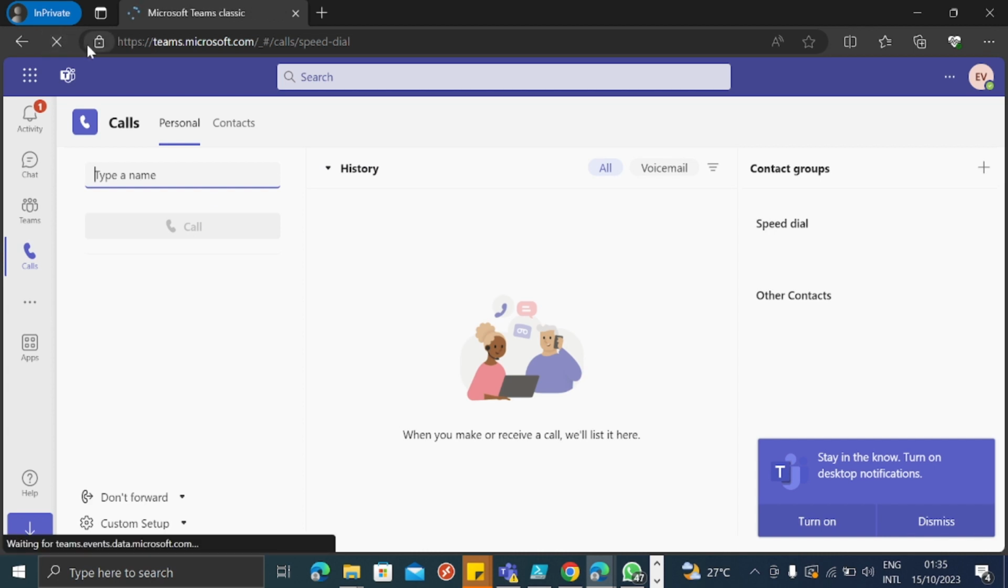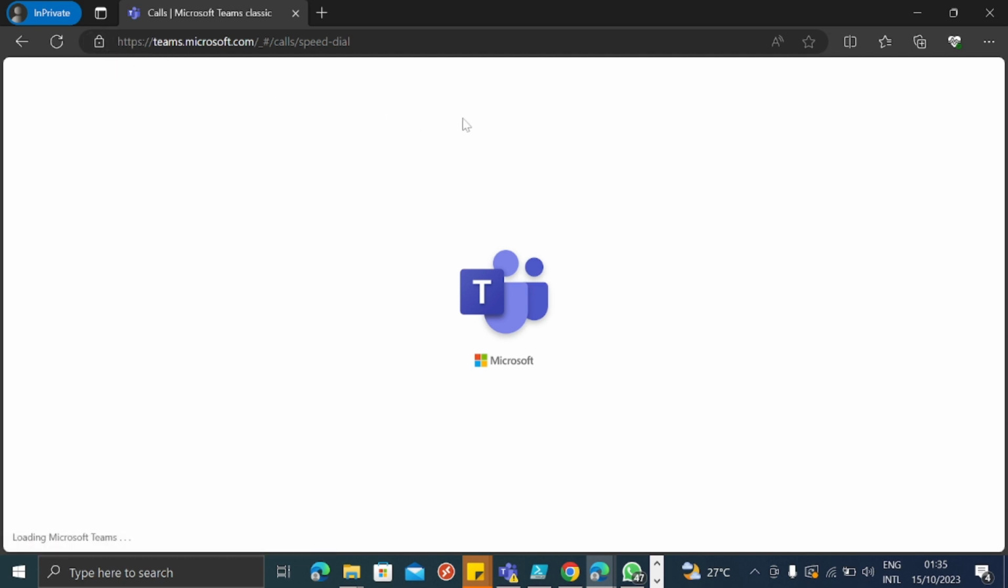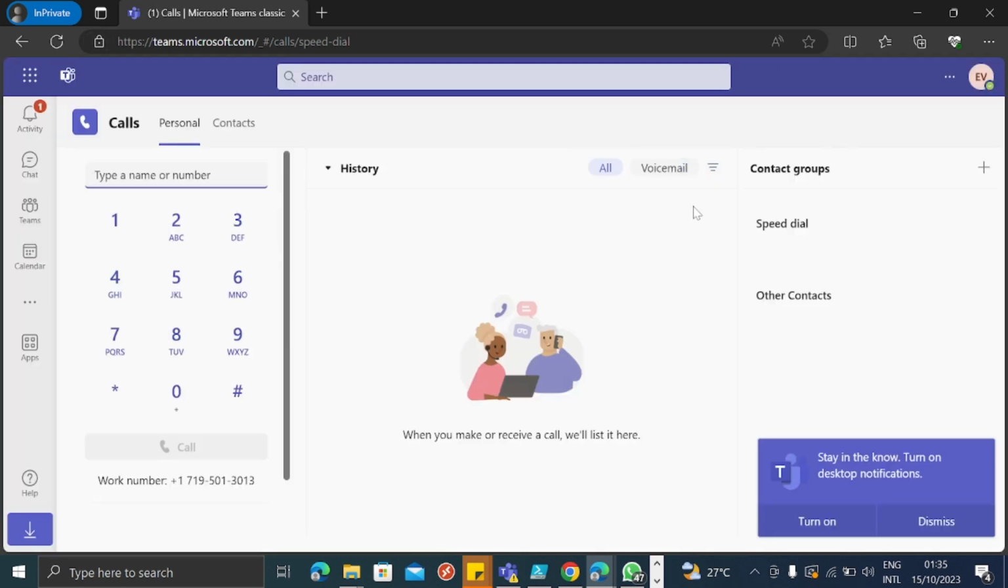So let me just refresh once, and if it doesn't work, I will just try and sign out and sign back in. But that is how to assign phone. Yeah, sure, it's just here. So that phone number is assigned to this user now, and he can now make a phone call to the other user.